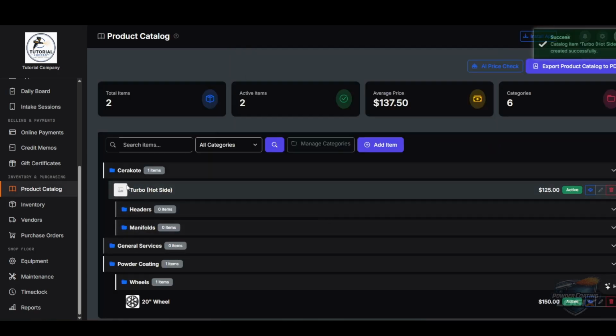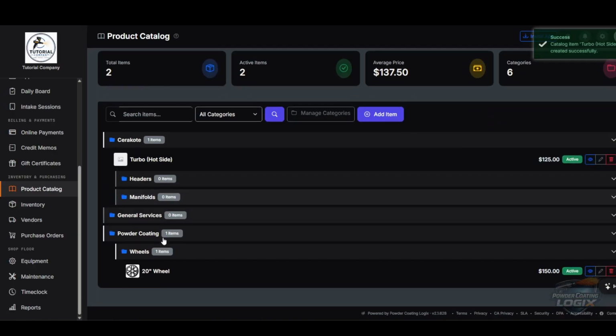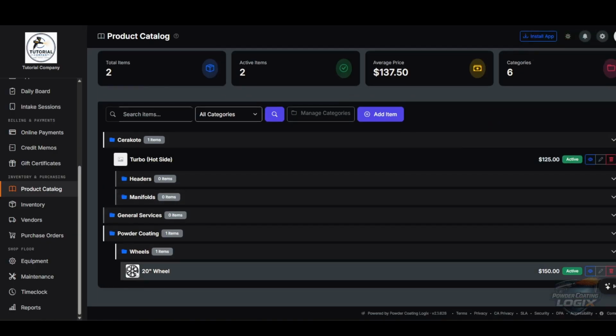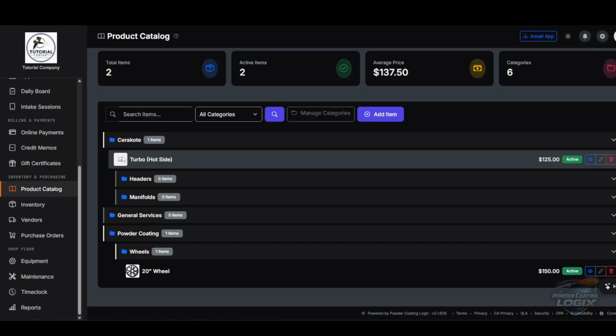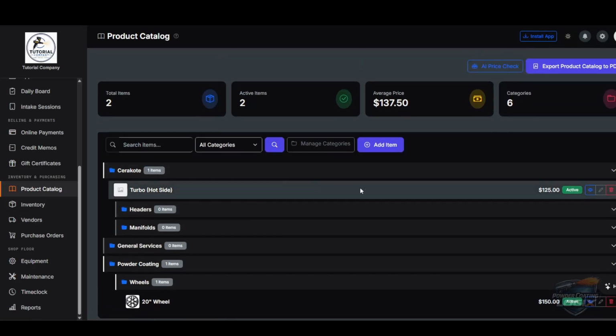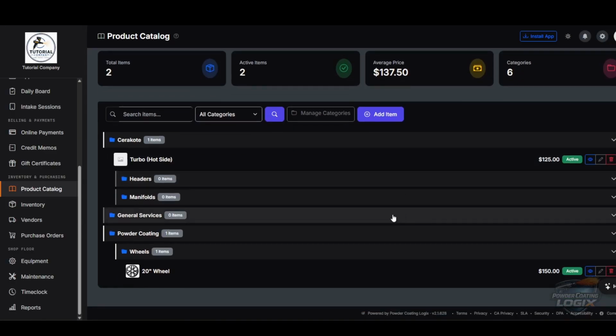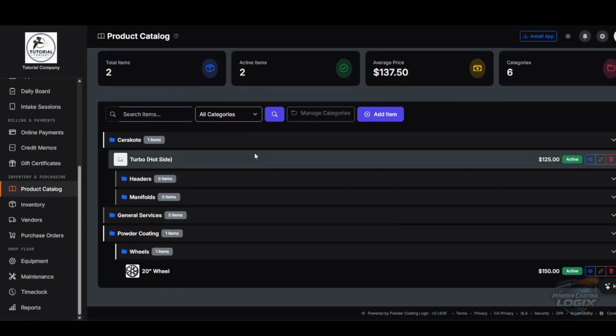And now you're going to see Turbo Hot Side. And remember when we added that image to the wheel, this is where it's going to show. We didn't add one for the turbo, so it's got no image. Either way is perfectly fine. That's pretty much it for the product catalog. This is just going to store a list of your set price items. And you can modify them later with multiple stage codings, which will modify your price. But we'll get to that in a later tutorial.